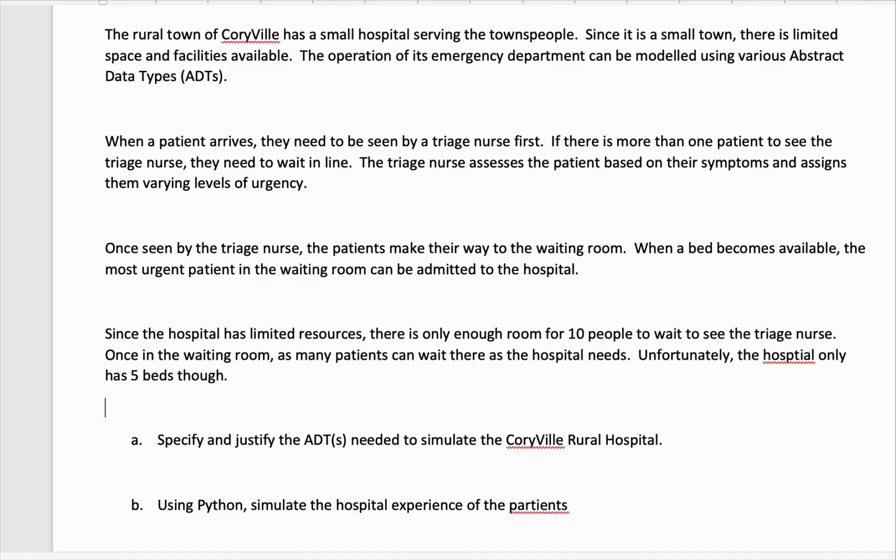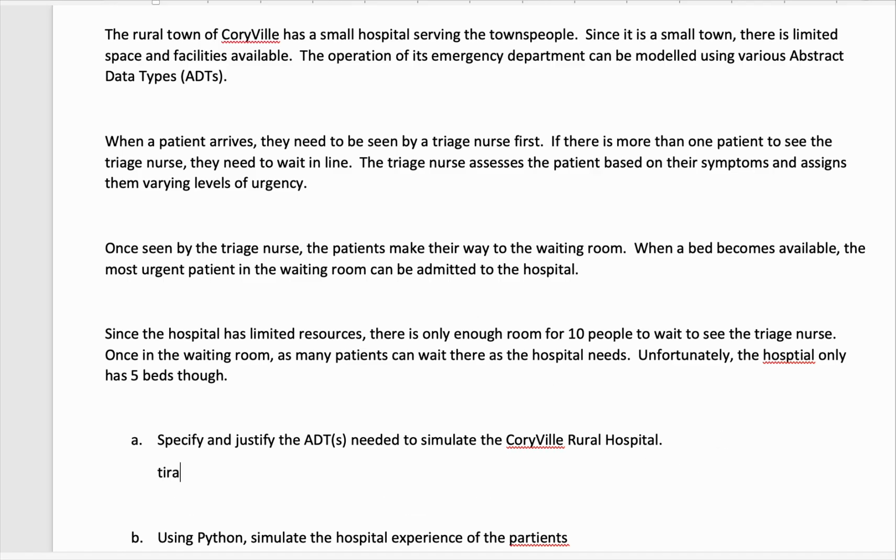What I am going to do is show you something else. So before I do that, let's have a look. Patient arrives, they see a triage nurse first. If there's more than one patient to see the triage nurse, they need to wait in line. The fact that there is a triage nurse and only one patient can see it implies that only one patient can see the triage nurse at a time. I'm going to say that triage nurse is a variable.